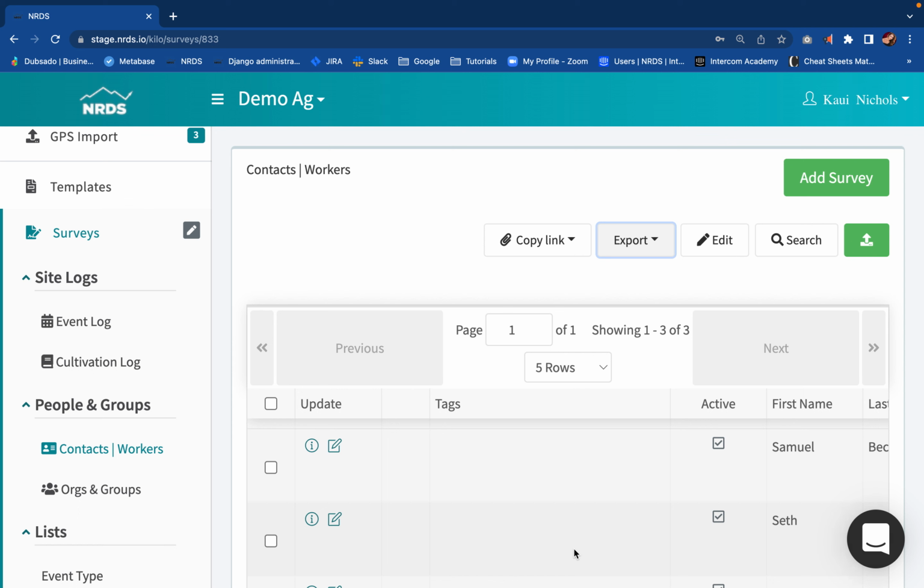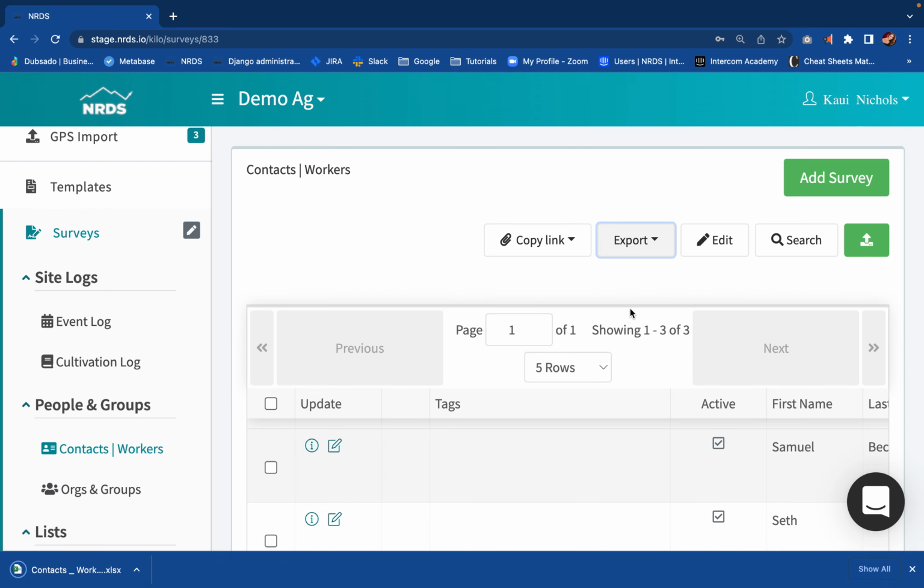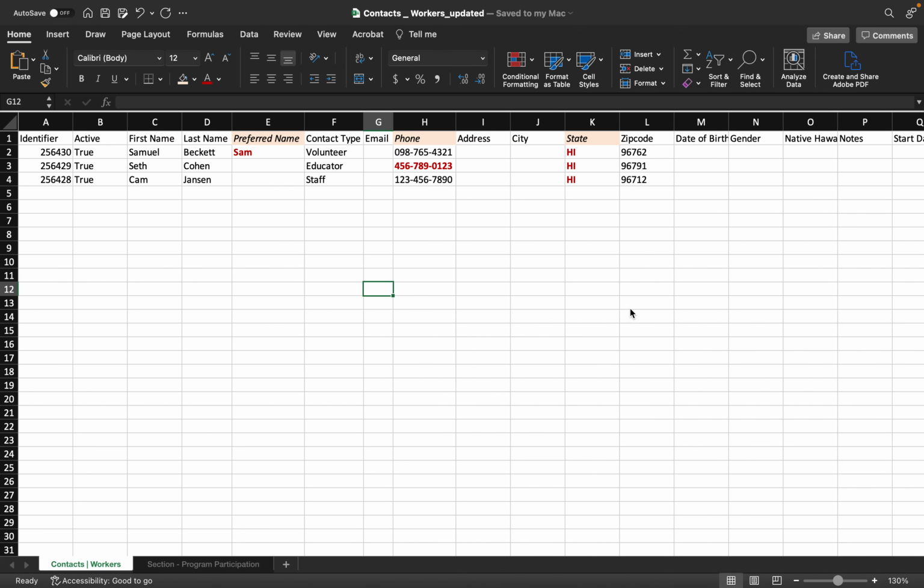Today, I'll share a tutorial on editing data from NRDS that you've already entered using an Excel or CSV file. First, you're going to navigate to the survey that you want to edit data for, and you're going to export it as an Excel or CSV file. And when you open it up, you can go ahead and make your edits.